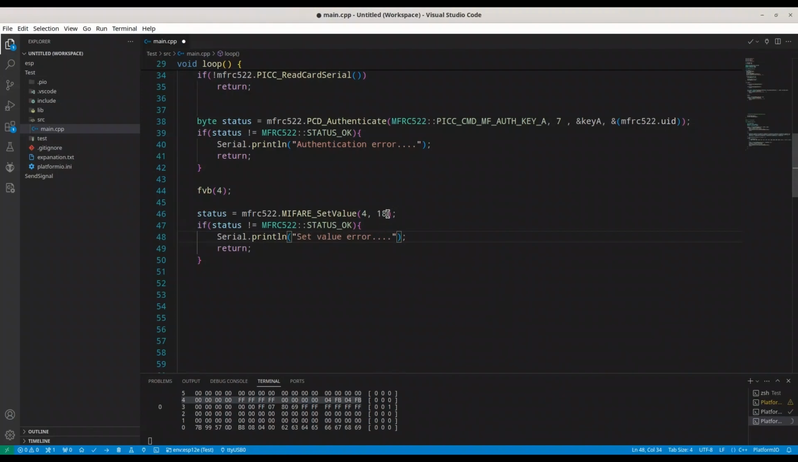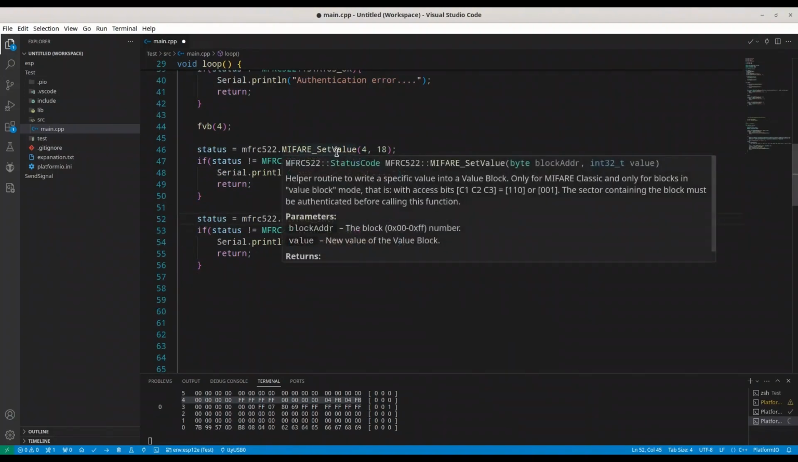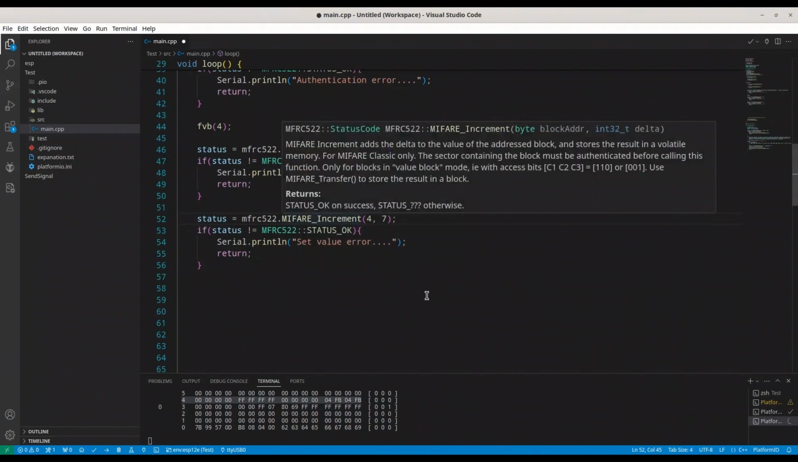All right, now I'm going to increment this value. I'm going to copy this part, and instead of set value, we are going to use increment, and we are going to increment this value of 18 by, let's say, 7. So now we should have 25. But after function set call, we don't need to call function transfer. Now we are going to need to call function transfer. So function transfer you're going to call after function increment or decrement.